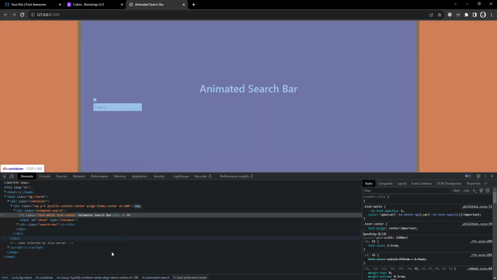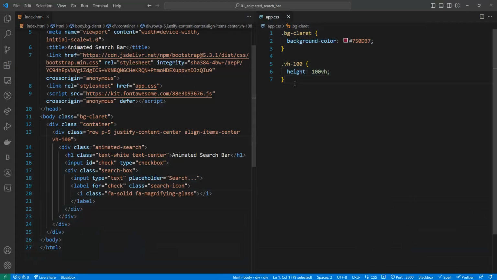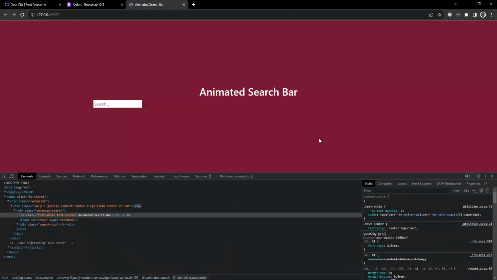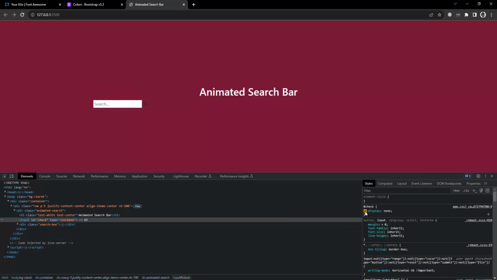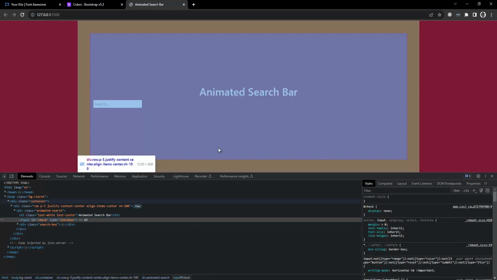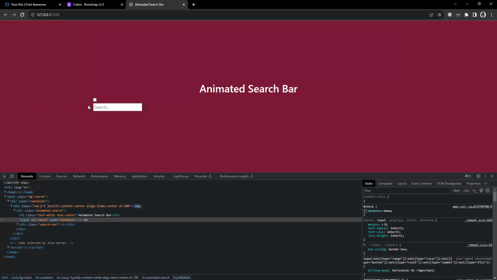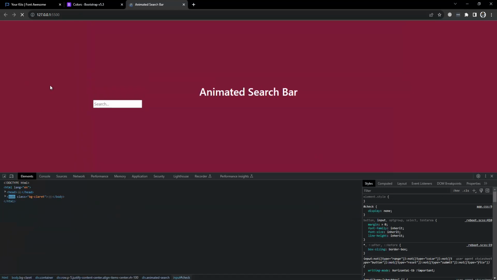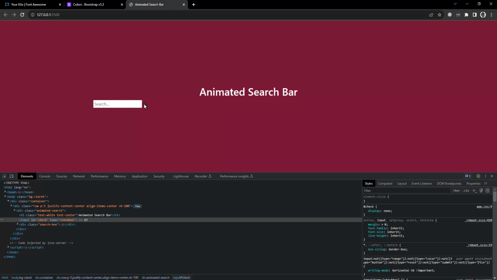So first of all, I will come up here. We have an ID with the name of check, so I will say hash check, and after that I'm going to say d-none, display none basically. If I go back here, can you see the checkbox has disappeared? This is our checkbox and it's display none. If I turn that off, it's back here. So we need this to be gone. I don't want to show the checkbox.